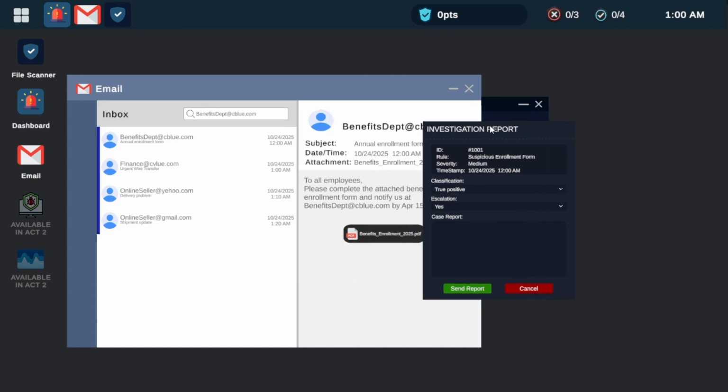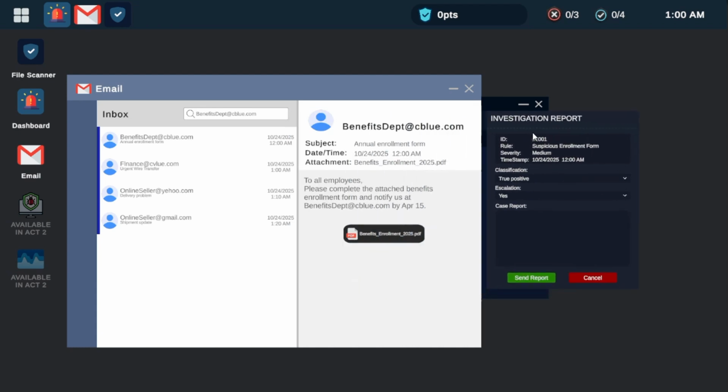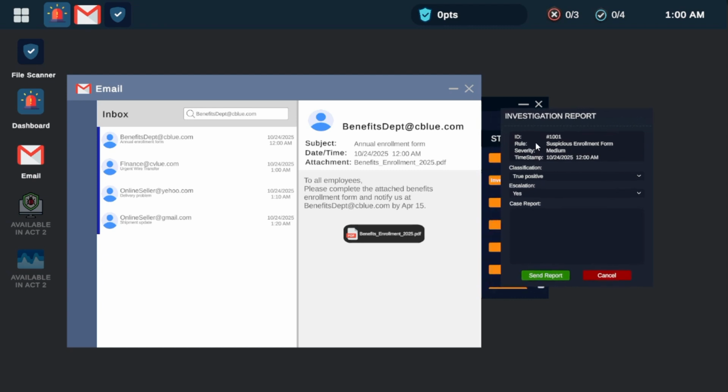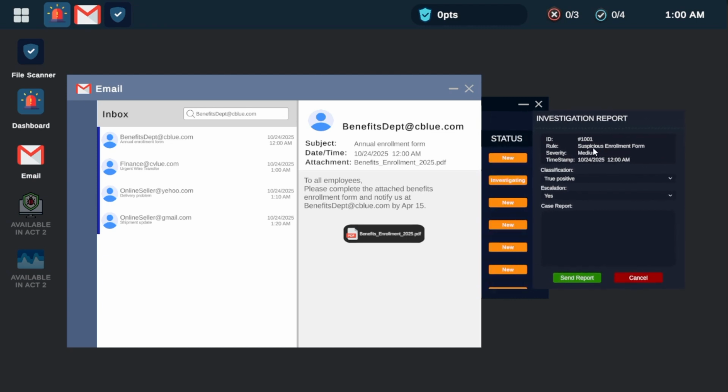When creating an alert report, an investigation report will pop up, and you can see the ID, rule alert, severity, and timestamp. This is where you will make your report. Based on our investigation, the alert is a false positive and doesn't need an escalation. So let's make our case report.